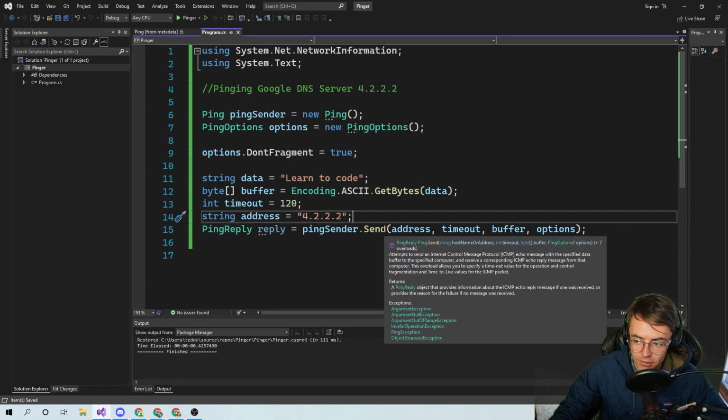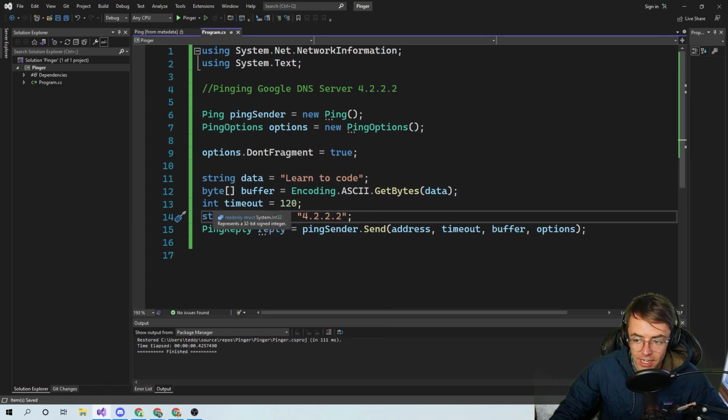So the first thing that we have to put is a string of an address. It can't be an int, it can't be anything else. It has to be a string. Then we have to put in an int for our timeout. So we have an int data type for our timeout. Then we have our buffer. Our buffer has to be a byte array.